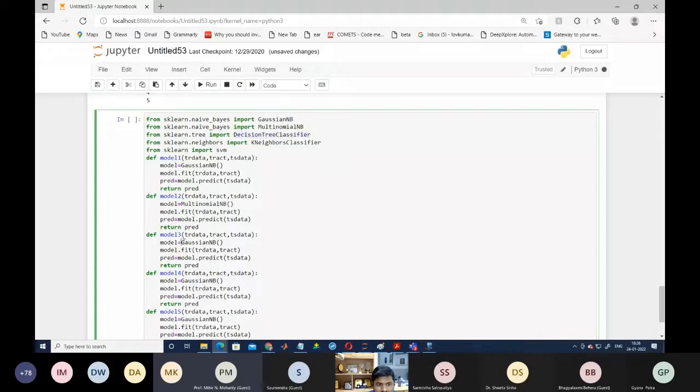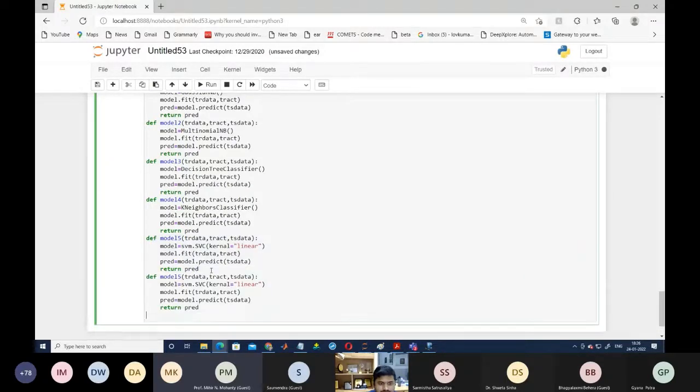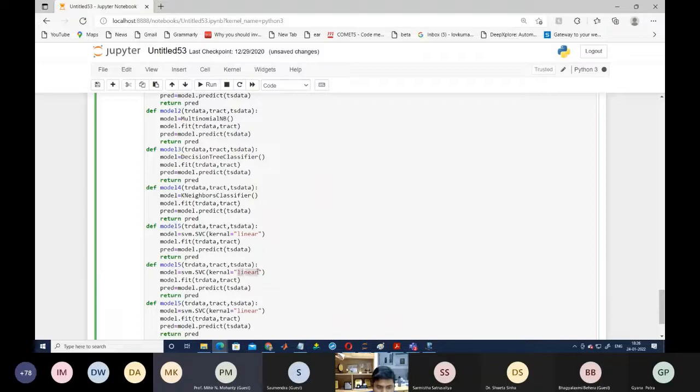Decision tree classifier, we have to write here decision tree classifier. Then k nearest neighbor classifier, we are going to write here k nearest neighbor classifier. That we are using. SVM with support vector classifier SVC, where we are writing kernel equal to linear. You can also take the polynomial kernel. You can also take another type of kernel, that is called the RBF kernel. So we are also writing the polynomial kernel and the RBF kernel.